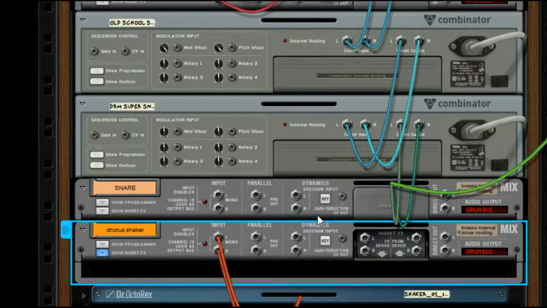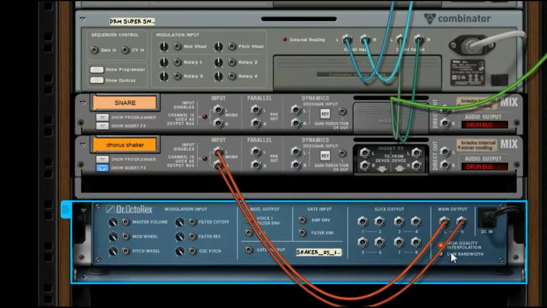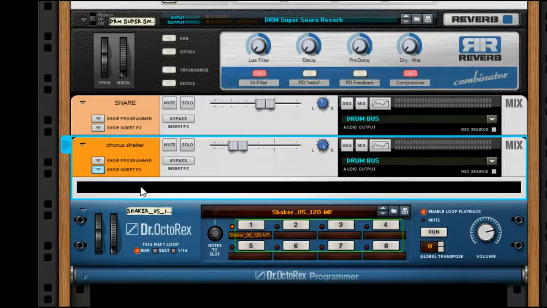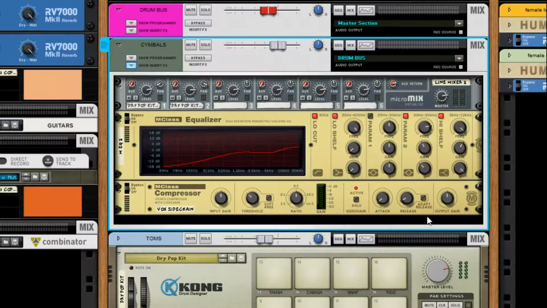And then I used a shaker off on its own. It's just a shaker. I automated it, but I did not use any special or extra rack units. I did not mention cymbals, so here they are.